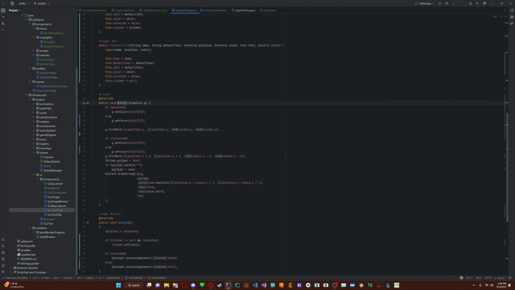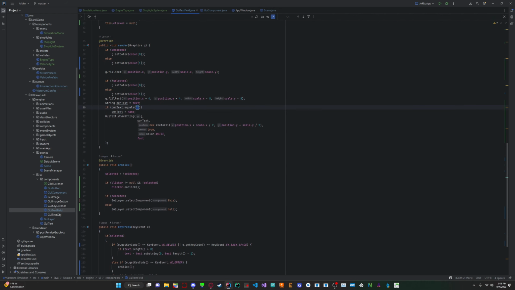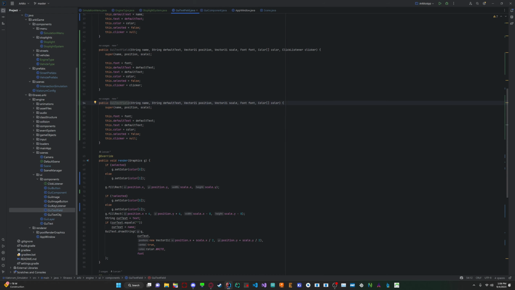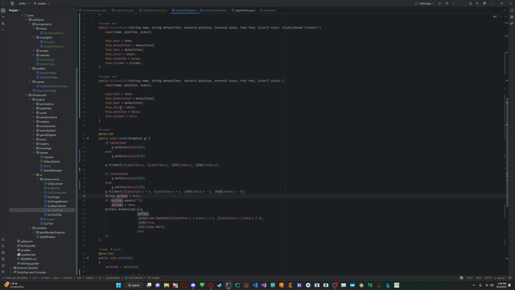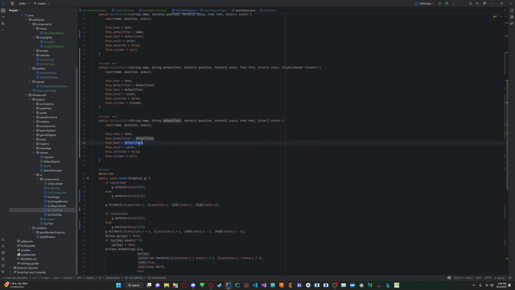Set this to the default text, and let's see, if the current text equals nothing, or actually, no, this should be, okay, we don't actually need this.